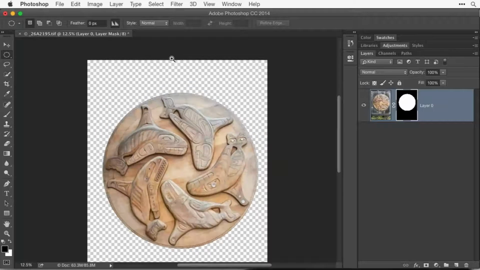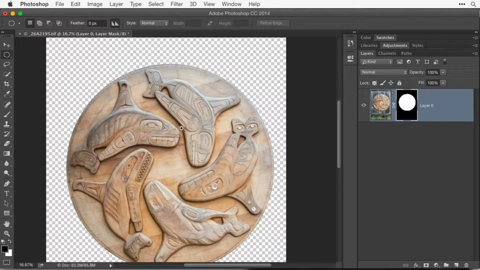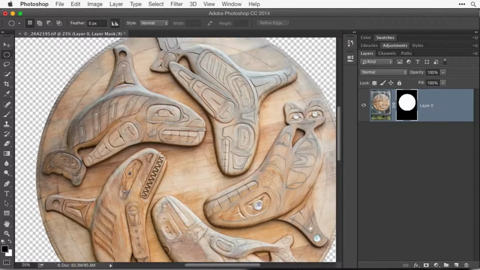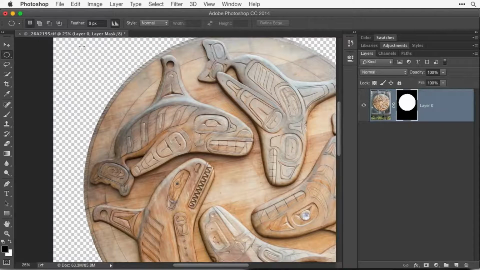So let's see how we can use a similar concept to try to isolate one of these guys in here. I'm going to make a selection with a different selection tool. This time I'll use the lasso tool. The lasso tool is what you use to make a free-form selection, one that you just draw. I'll just draw a terrible shape like that.